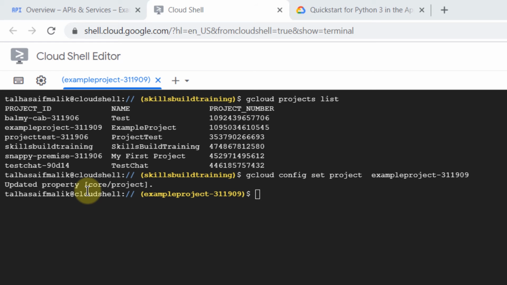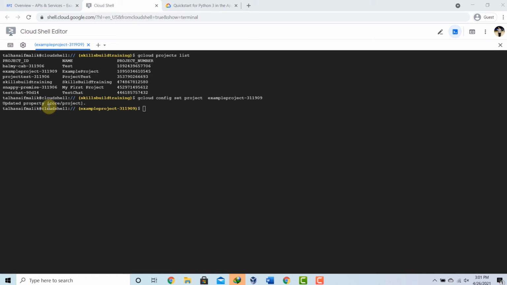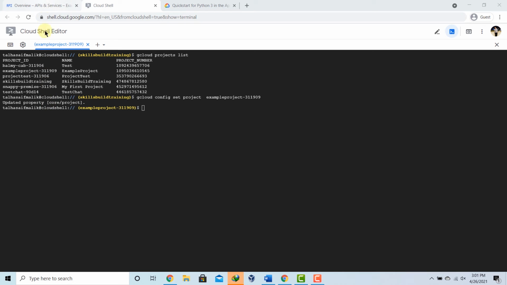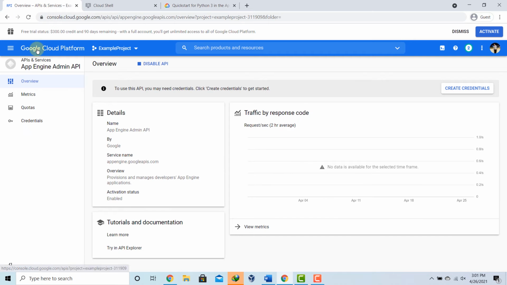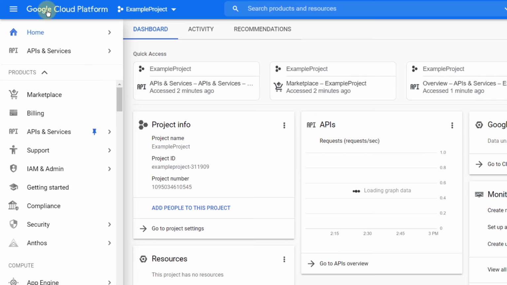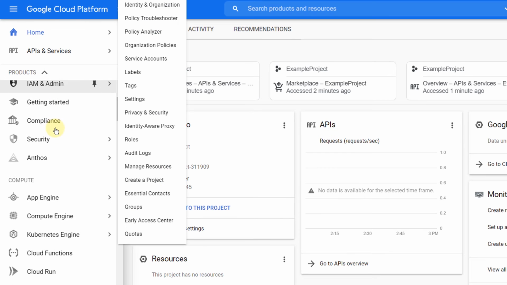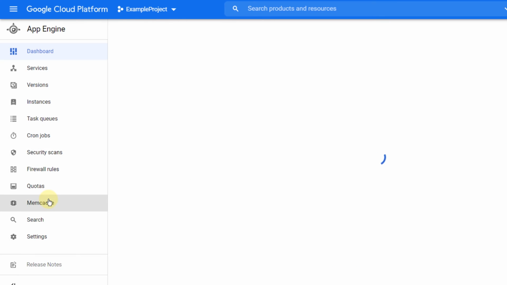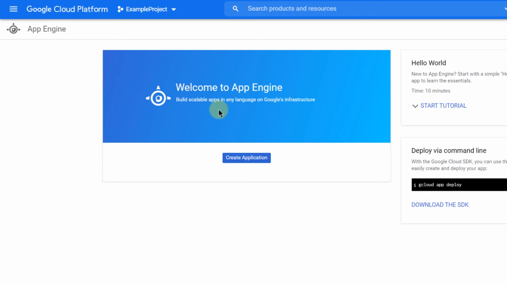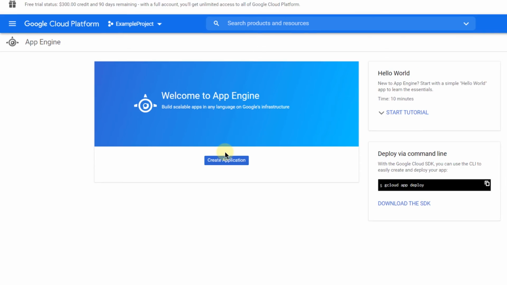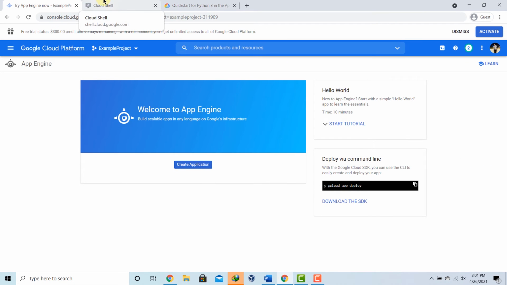Now as we are in our new project, we need an App Engine where we can deploy our application. To have an App Engine, we will head back to our console, click on the dashboard, and look for App Engine. Here it is, just click on it. And here you can see that it says Create Application, meaning at this time there is no App Engine created for our application. So for that purpose we will create an App Engine.